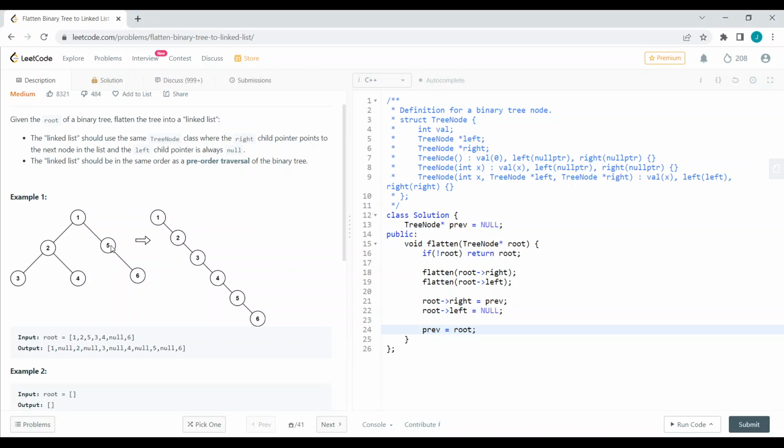Now while backtracking, we will be at node 5. The 5's right is nothing but this previous, which is 6, and 5's left is null. So we have attached the linked list 5 and 6. Now we make previous equal to root, so root is 5 and my previous becomes 5, and we backtrack from this recursive call. From the right recursive call, we now go for its left, and then again right. Then 4's right is null, 4's left is null, this 4 becomes previous, and this 4 gets attached to this 5.